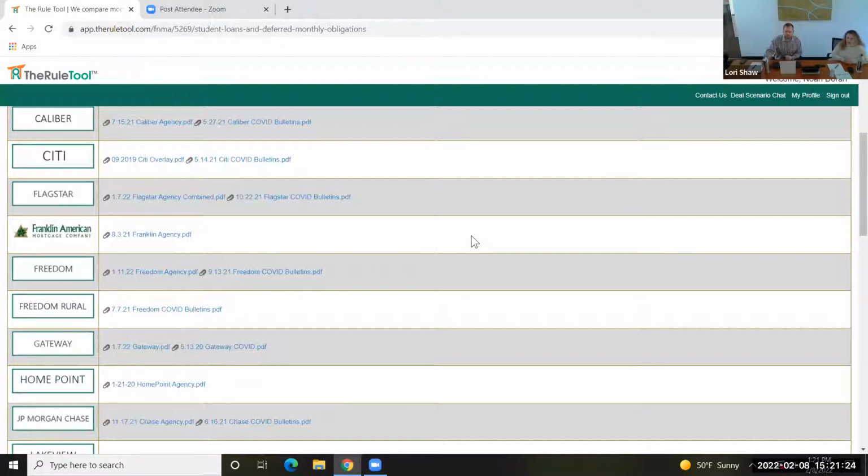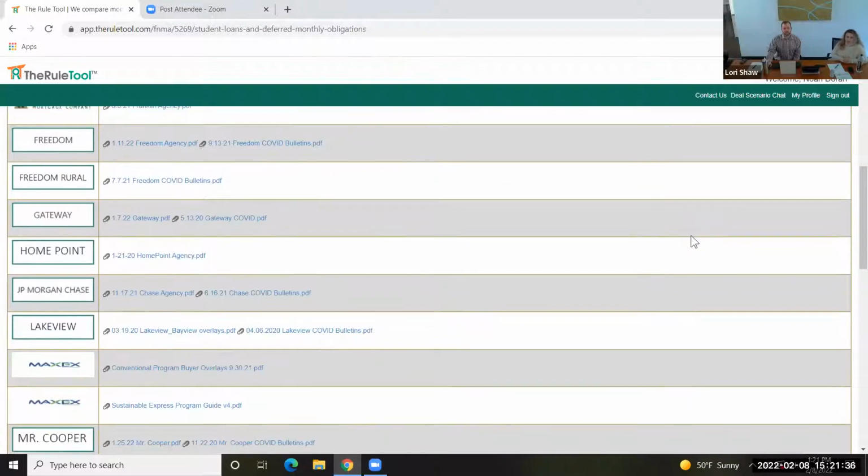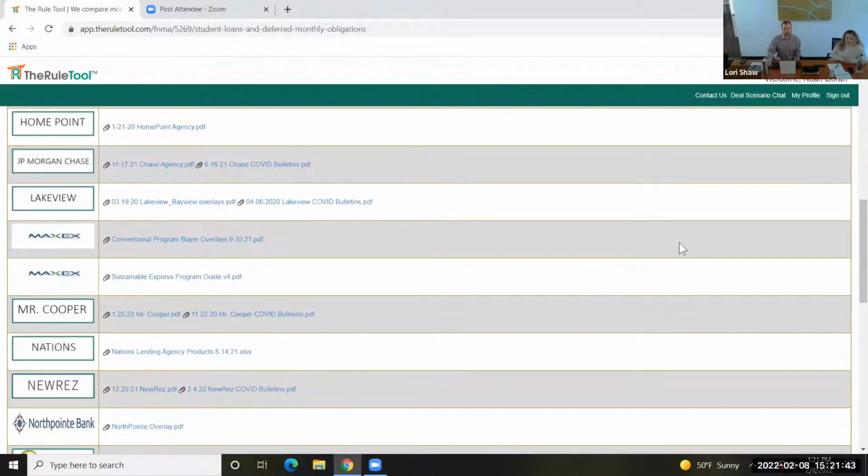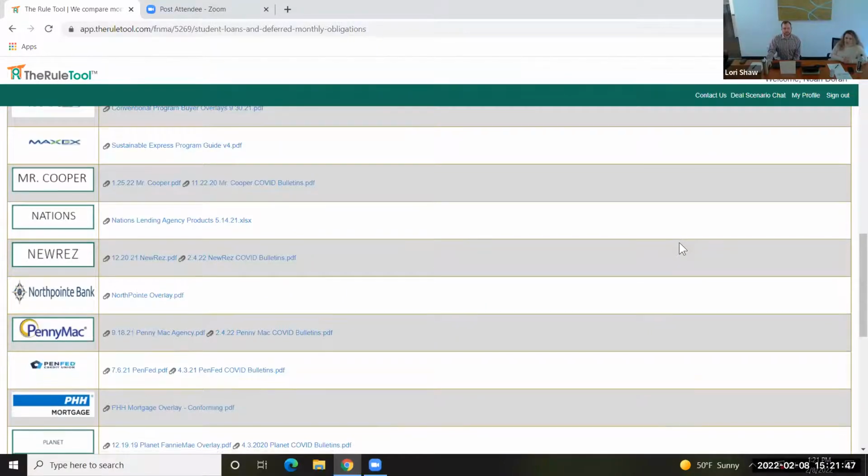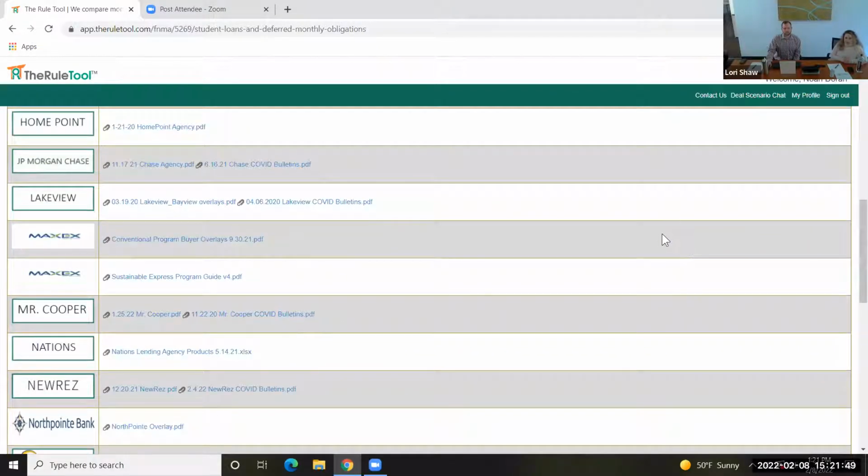No, that process is super simple. Your company would just give us access through the investor to pull down the overlays for you, and then we add it to our rotation. So you're not having someone in your company constantly sending the rule tool support all these overlays and updates and questioning whether or not we have the most current overlay in the rule tool. We're actually already pulling that for you. So it's a simple add.